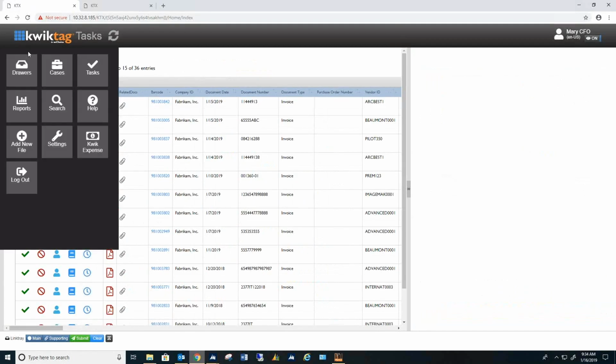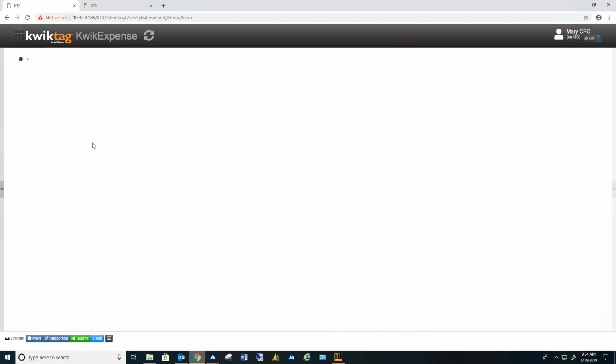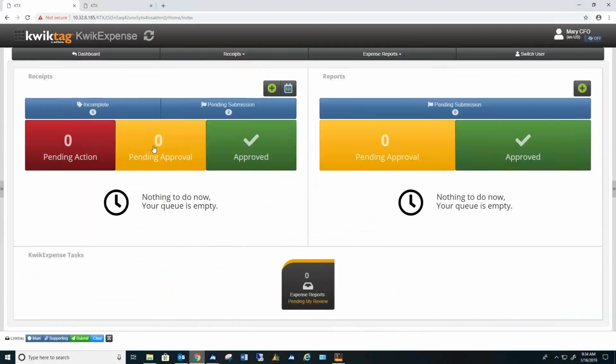But I mentioned I'm also going to give you a sneak preview of Quick Expense. So we're still logged in now as Mary CFO. I'm going to hop over to the Quick Expense experience. And this is for receipt submission, expense report creation, expense report routing and approval. And then finally, as approved by the one or many levels that are required for your expense reports, just like your invoices, they get created inside GP as a payable transaction entry.